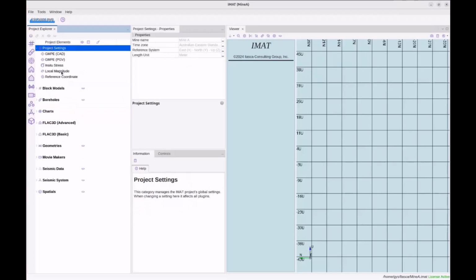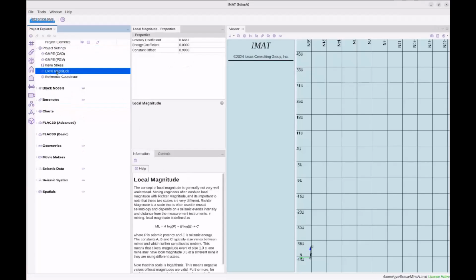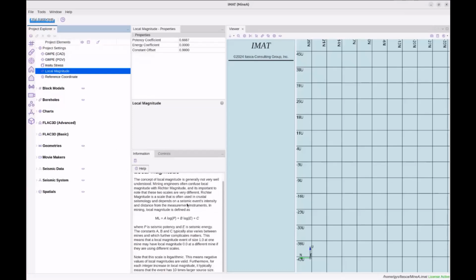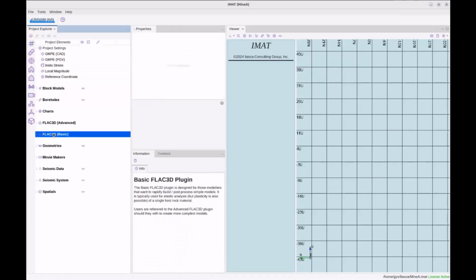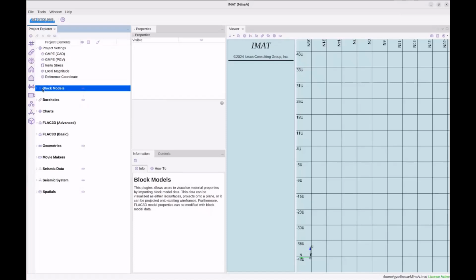I'll give you a good example. For example, the local magnitude scale that the Mine uses. I'll explain in a moment what that means. This gives you information about what the local magnitude scale is. And then further, for example, if you want to import a block model, you'll see that there's a how-to, and this is where the how-to videos are linked. So this is a video demonstrating how to import and visualize block models. As these how-to videos, as I explained earlier on, become available, this is how you can access the how-to videos. And this is just one example.